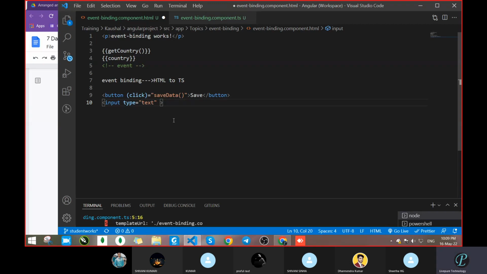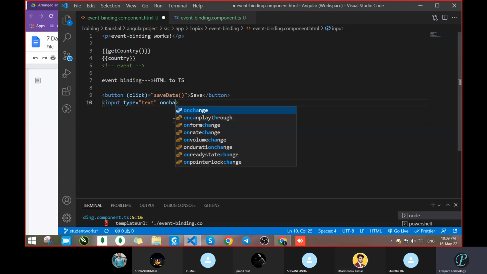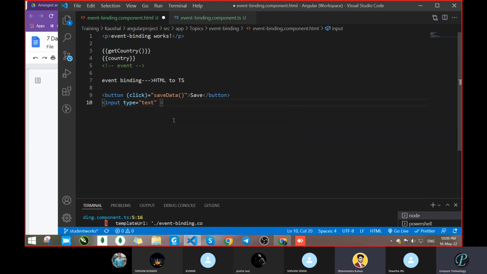No, on will not work in Angular. It will give you a suggestion, but it will not work. In Angular, we do not write that on. Sometimes maybe you will not get a suggestion here, but this will work. Change, and then we will write the expression. Okay, like this type we have to write.